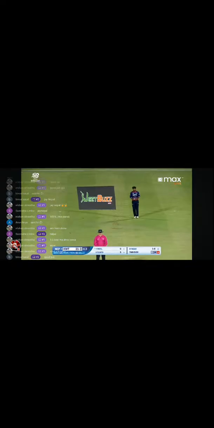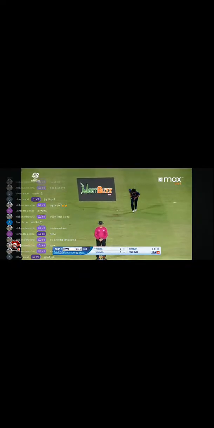And Yasin Patel will come to the crease at number 5. These two will need to build a partnership.